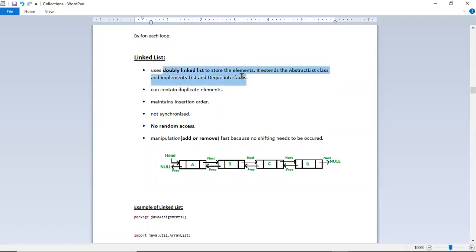It uses a linked list to store the elements, and it extends an abstract class and implements the List and Deque interfaces. So that's about linked list, and it can contain duplicate elements, same as list. It can have duplicate elements, and it maintains insertion order, because when we add at last, we are only adding. So no random access. We cannot access data randomly because we have to get all the elements one after another. That means it's not good for frequent retrieval.